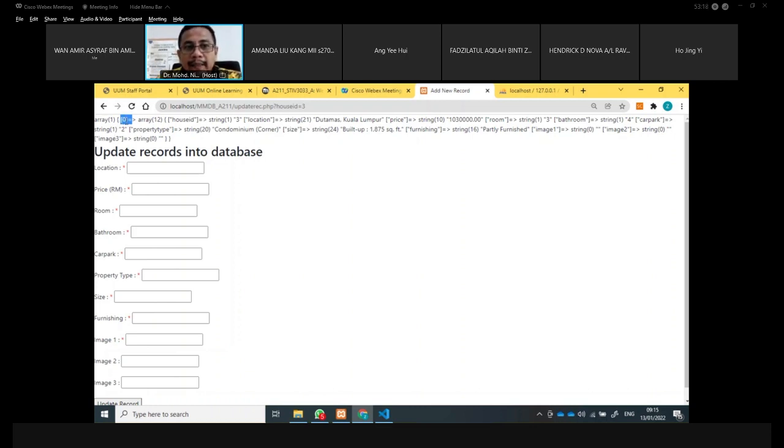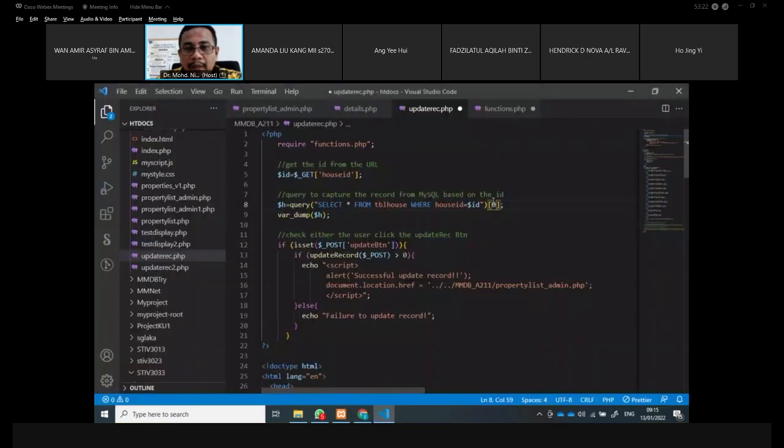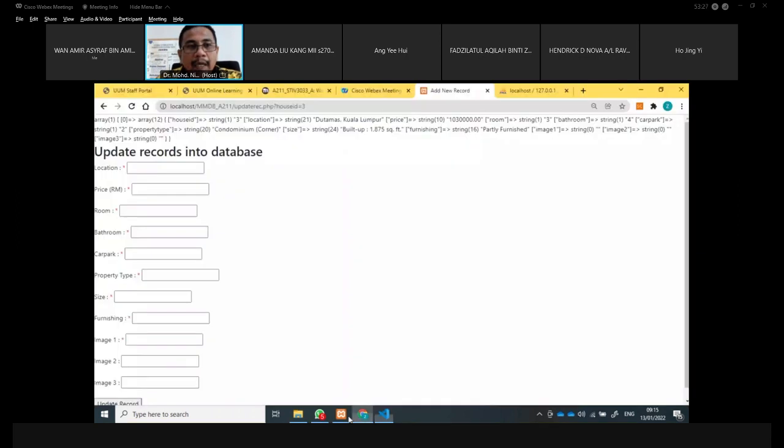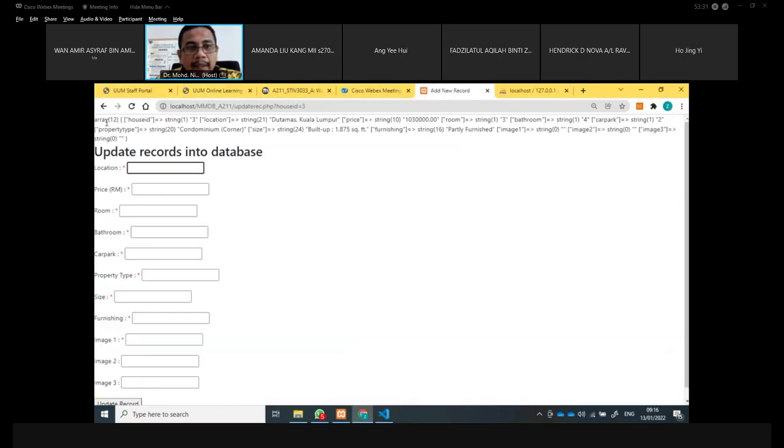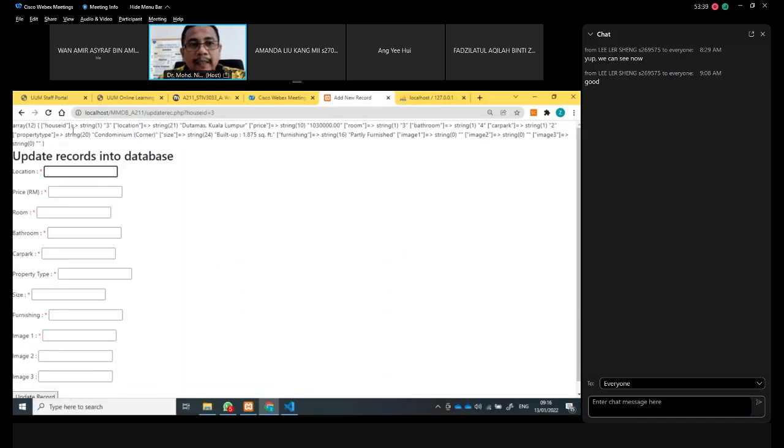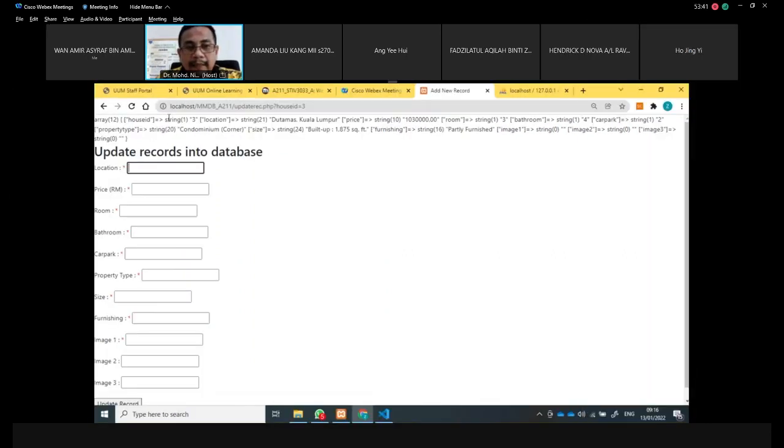Okay, so the array, the first index will become 0. So that's why we have to put 0 over here. If I put 0 over here and I make it back, and click update, you can see that now I am accessing all the record for the array. This is the thing that I can access after this.